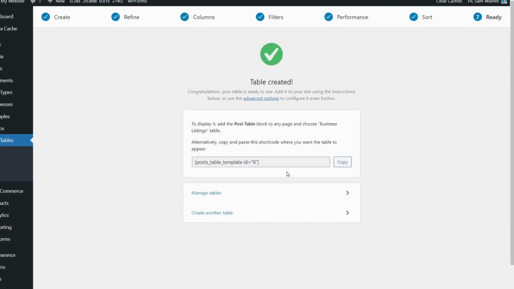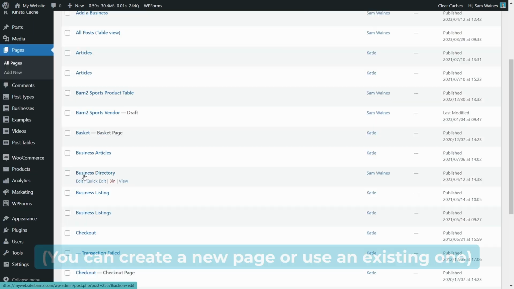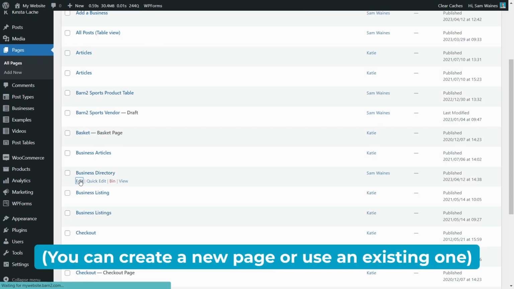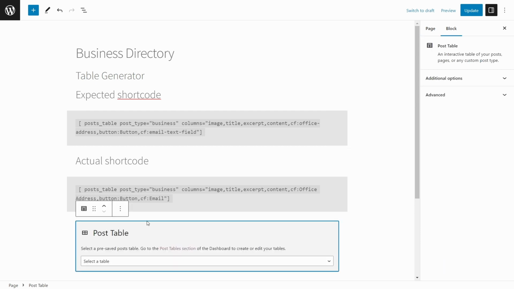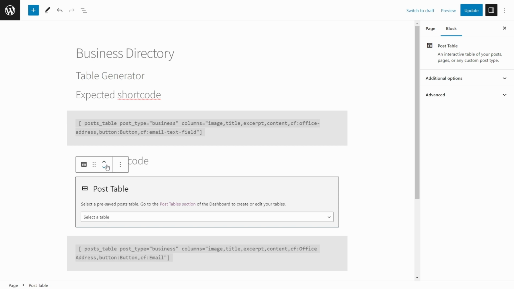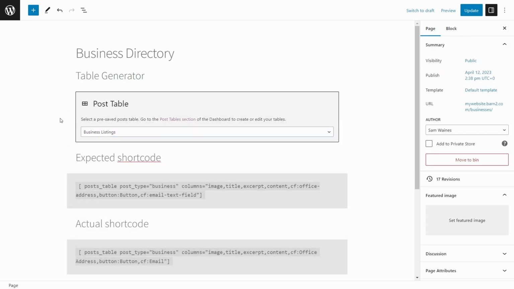Now let's add it to a page. So all you need is to remember the name of the table that we created, and we'll go to Pages, and we'll use the page business directory. We're going to edit that. Now let's add a block. Search for post table in the block editor, and let's move this up to the top and select the table business listings.